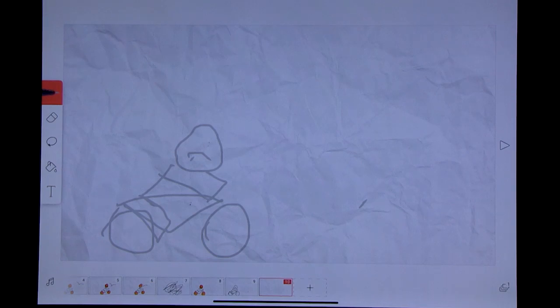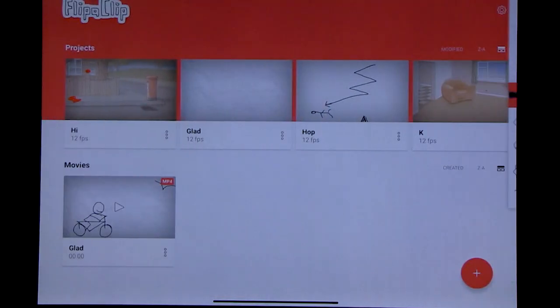And as a result, you get this very quick option to create an animation. You can also export it as a movie and then share it in other means, or you can leave it inside the app. So this one was FlipaClip.